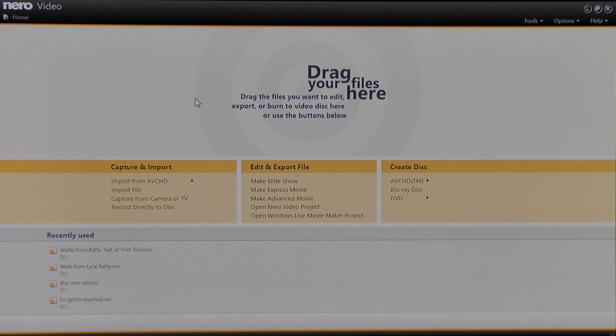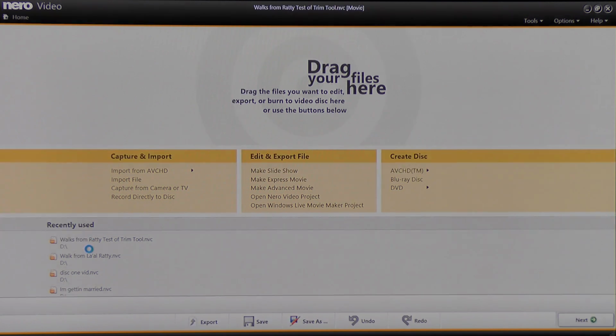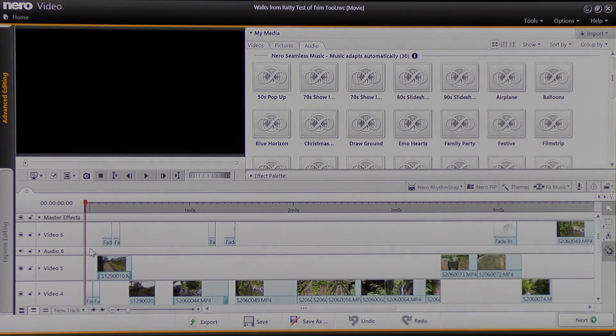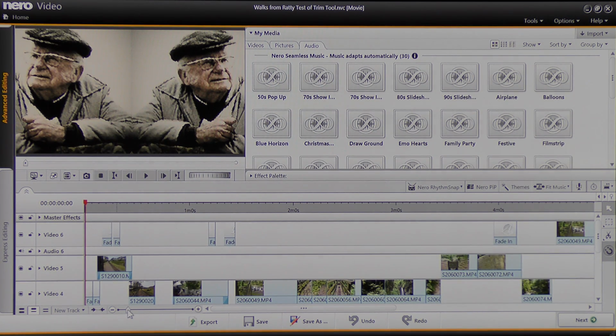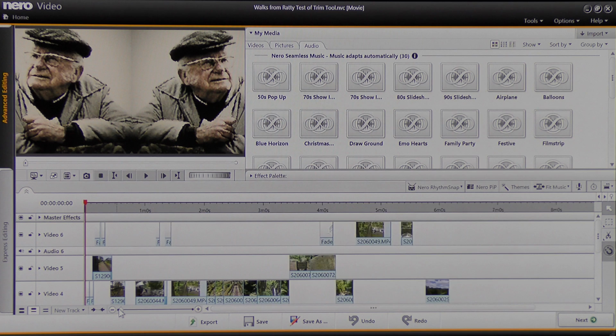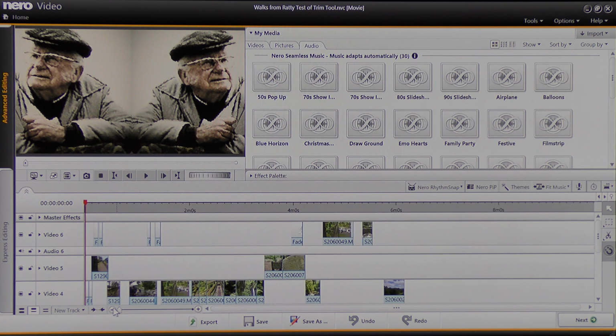Then I'm going to come down and open a project that I've almost completed called Walks from Ratty. Ratty is a narrow gauge railway in West Cumbria. I'm going to click on that project and it will open up in this screen here. Now I've nearly completed this project and I'm going to use the Adjust the Zoom Factor slider. I'm going to slide that down to zero so that I can see the whole project.